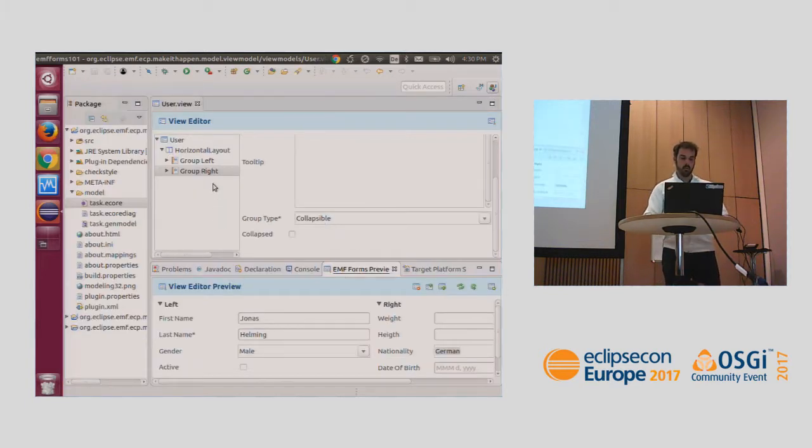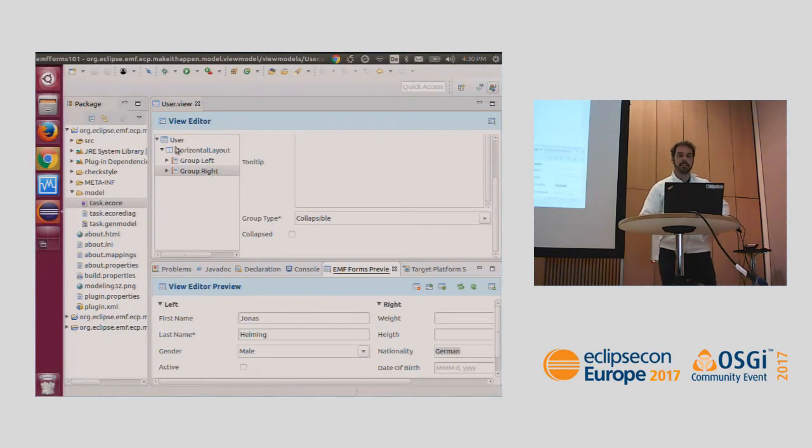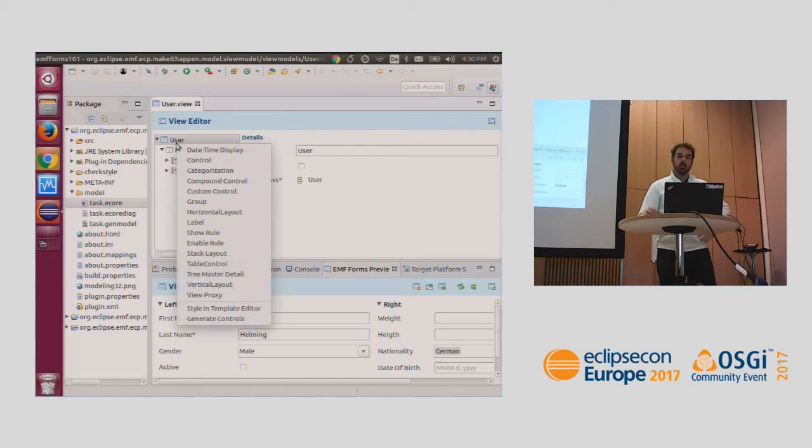So let me switch back to the next question. Sorry, one thing that I forgot. If I do a right click here, this is the total list of elements that we have. This list has been developed over 7 years now, and I would claim we reached a state where we can actually model any kind of form-based UI using those concepts.